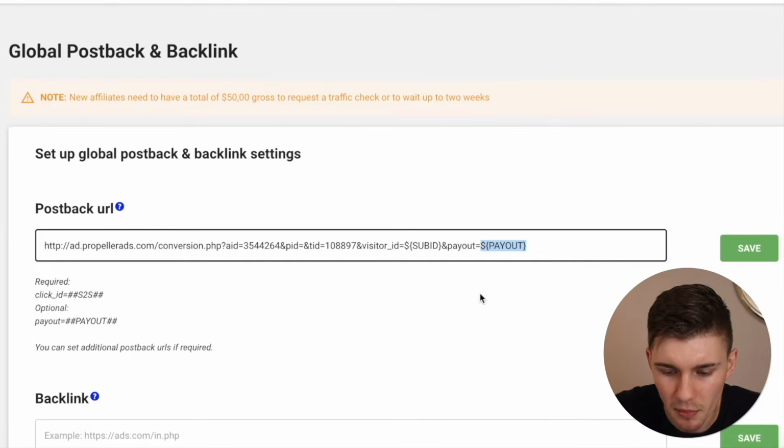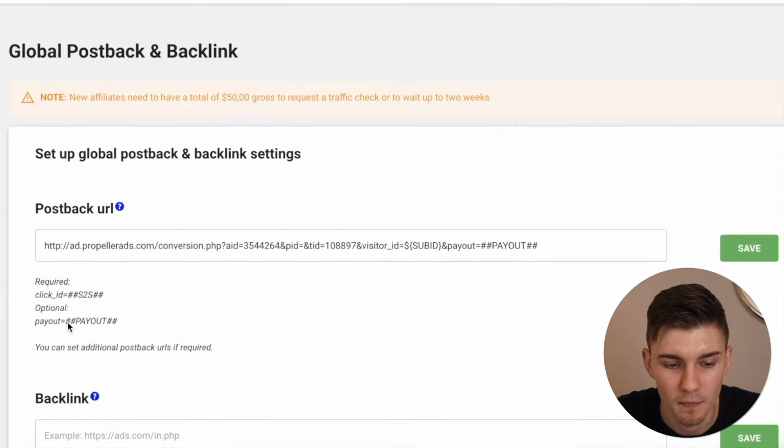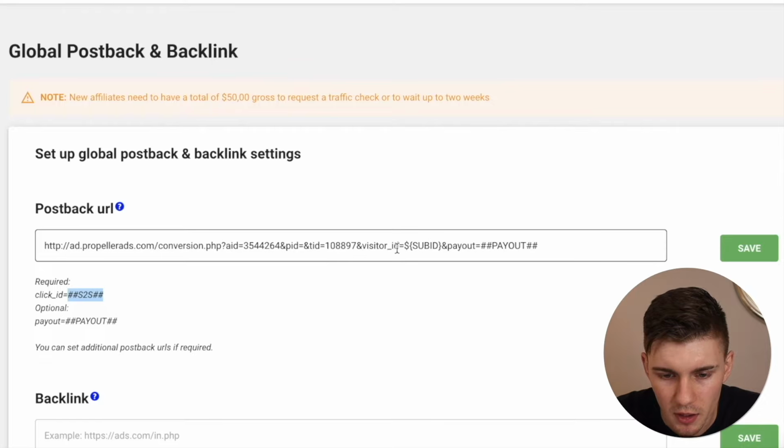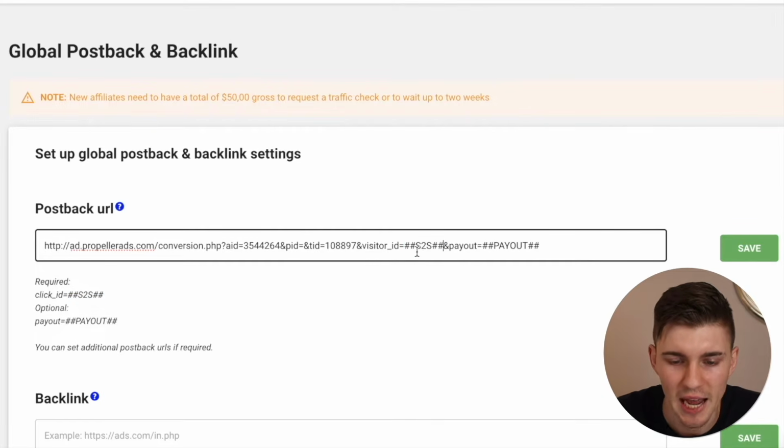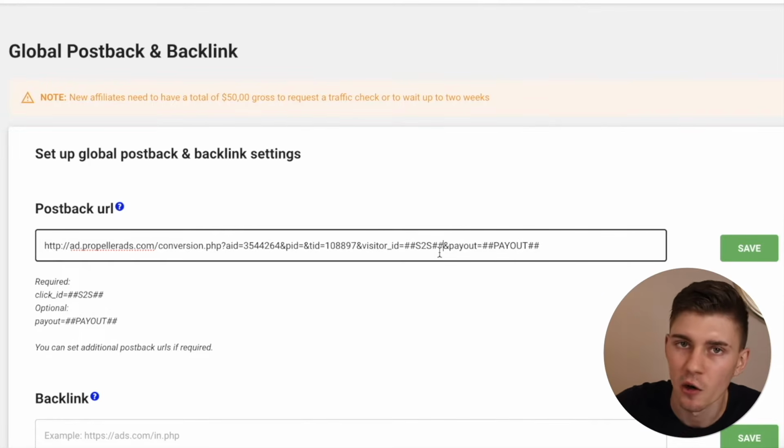So I'm going to just change these. All right. I'm going to delete the payout. I'm going to delete the macro from Propeller Ads. I'm going to add the Adsterra macro. All right. So as you can see, I've just deleted the old one and I added Adsterra's. And also with click ID, I'm going to do the same thing. So visitor ID equals hashtag S2S hashtag. This is how it has to be in order for you to track your conversions.